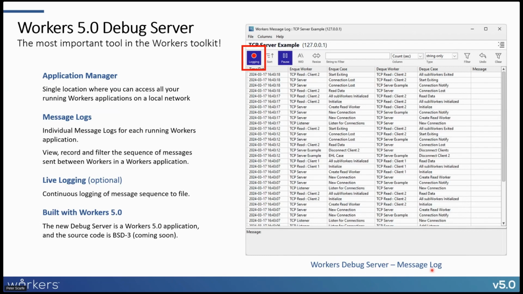And as I mentioned before, the Workers 5 Debug Server has been completely refactored and redeveloped for Workers 5, and it is in itself a Workers 5 application. And I plan to release the source code of the Debug Server application sometime soon under the BSD3 open source license, because I think it's a great example of how Workers 5 can be used to develop multi-process applications in LabVIEW using a mixture of statically linked and dynamically loaded workers. So if you are interested in seeing the source code of the new Debug Server application, be on the lookout for a post on the Workers LinkedIn or Twitter channel sometime soon.